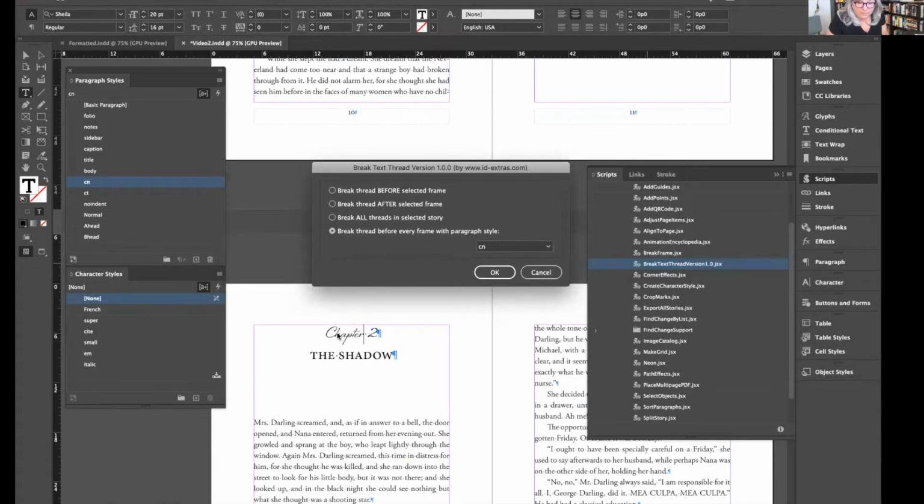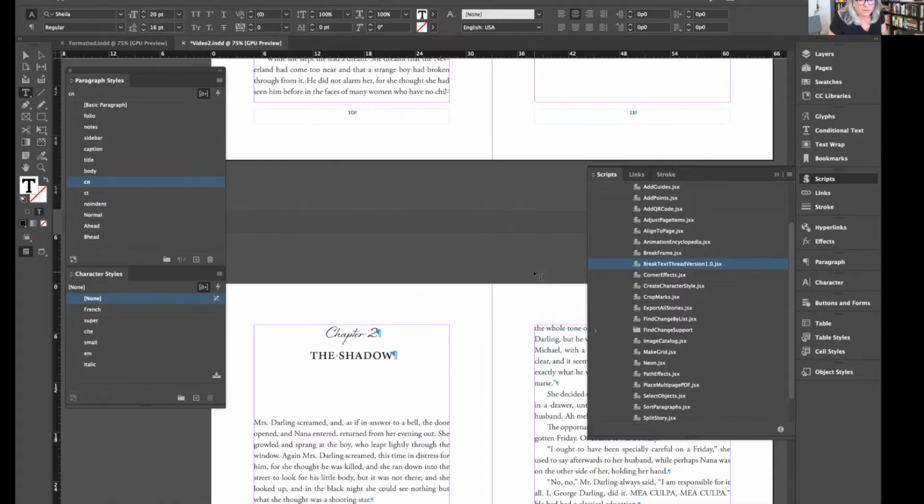With my cursor in chapter 2, I'm going to opt for break thread before every frame with this paragraph style, chapter number. And will that work? Oh, for crying out loud. I started my computer a while ago and it totally worked, and now it doesn't seem to want to work. Okay, just trust me that that script does work. I swear to you, I had it working earlier today.